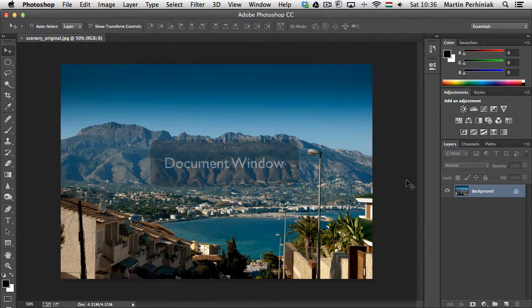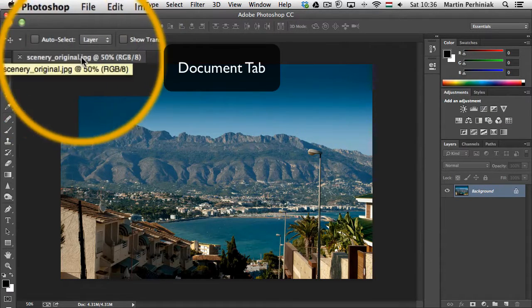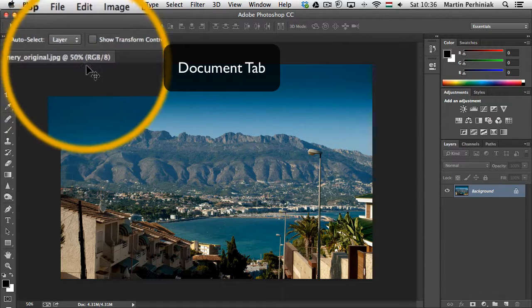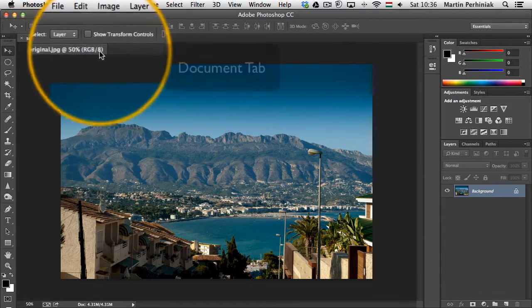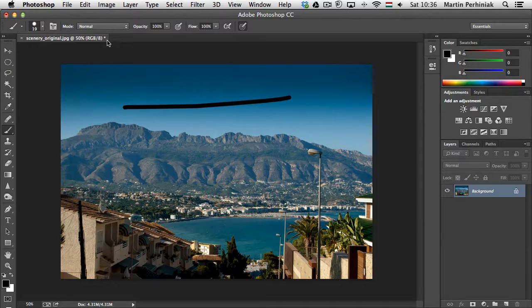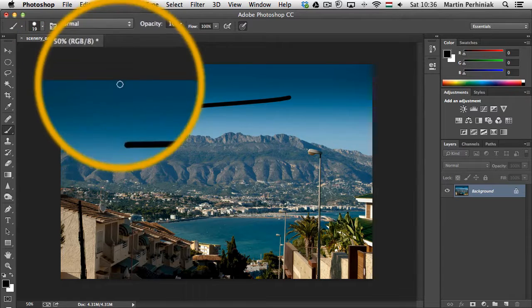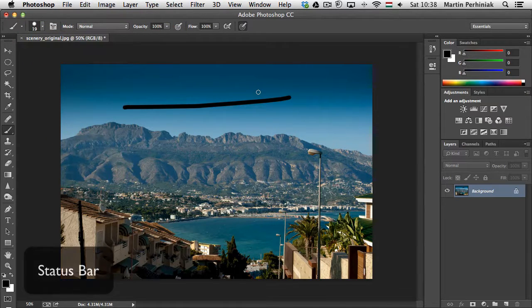And the area where we see the image itself is called the document window, which has the tab here on the top, which shows the name, the zoom ratio, the color mode, and the bit depth. And if I make any changes to the image, it will also show a little asterisk at the end. Once I save this change, that will disappear. And last but not least, we have the status bar here at the bottom.